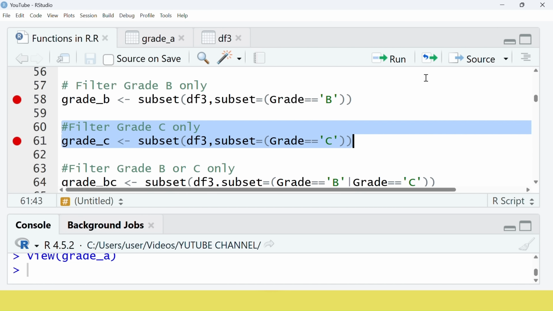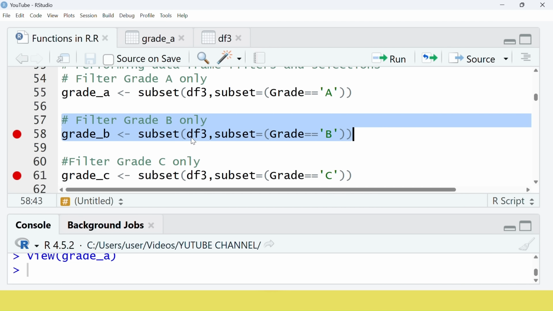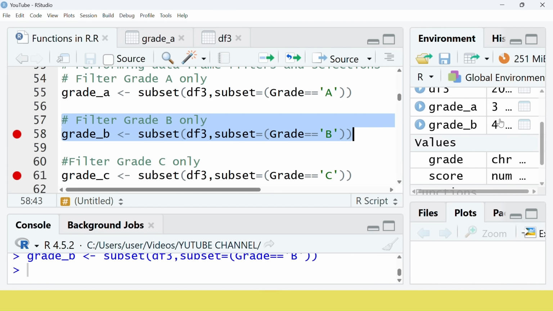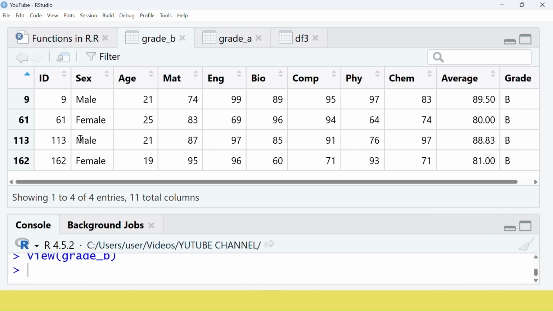Last time we were filtering grade A only. Let us filter also grade B only. If you want to filter grade B only, it's the same thing, only that grade A will go to grade B. So if we run it, we see that for grade B there are only 4. These are the ones who got grade B: male, female, 2 females. Those got B.